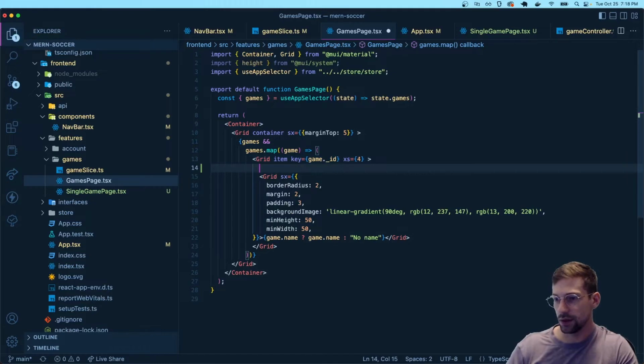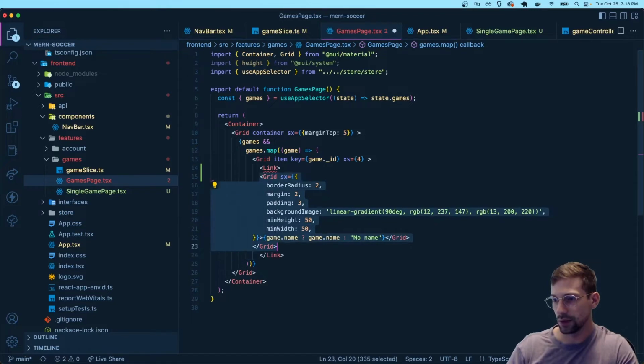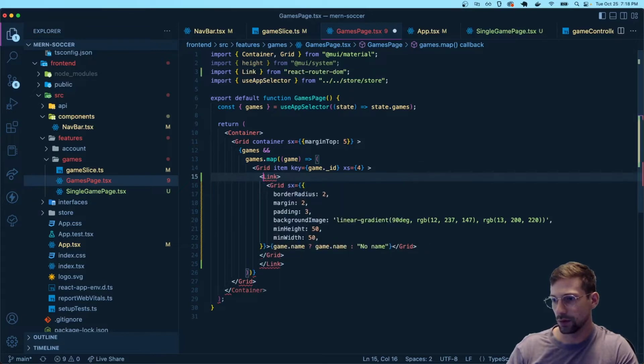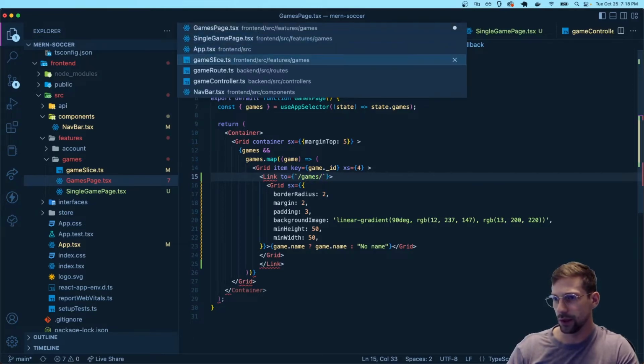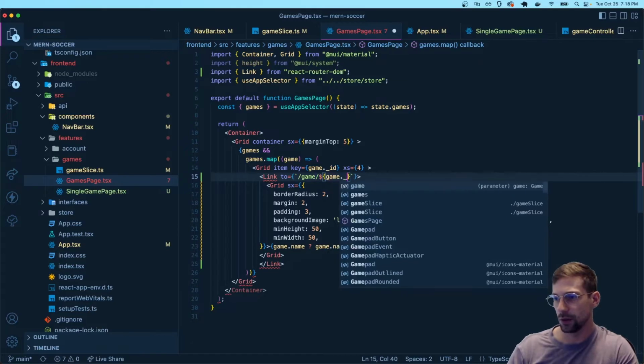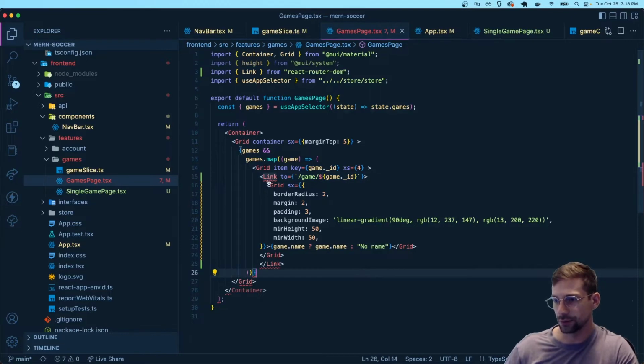So let's see if I can do this with the link, and let's see if Material UI doesn't complain. Sometimes it does. No, we want this from React Router DOM. Okay, and this too. This is going to be dynamic. This will be /game, or what did I put in the app.tsx? game/:id. So game, and then here we'll pass the game ID.